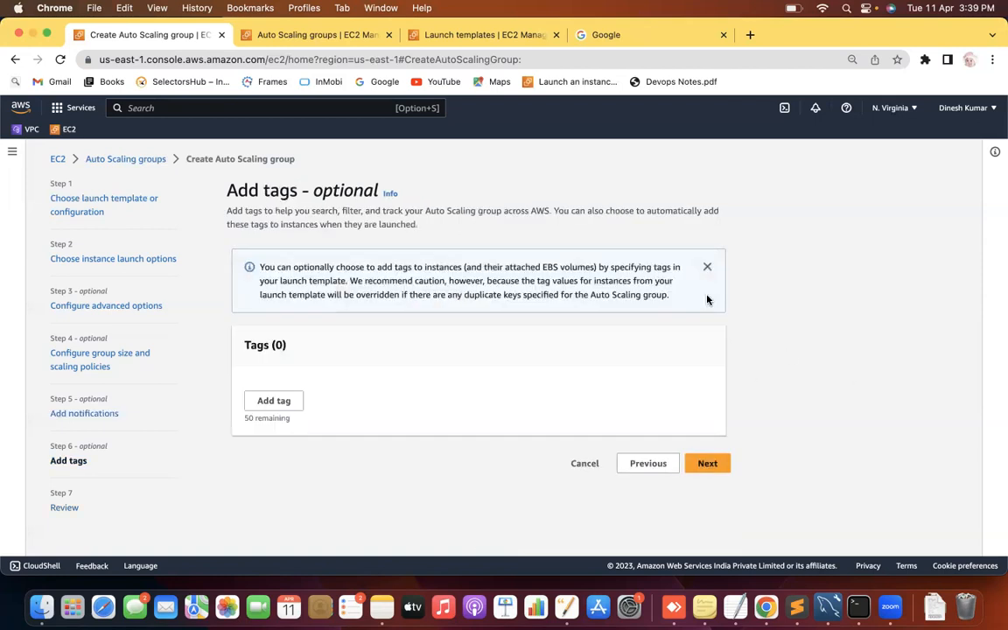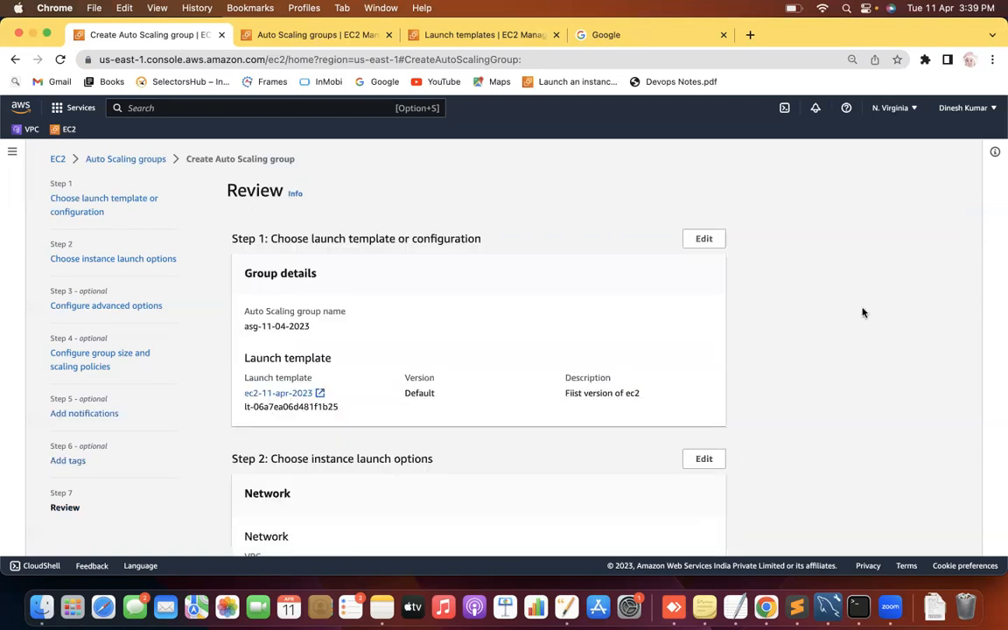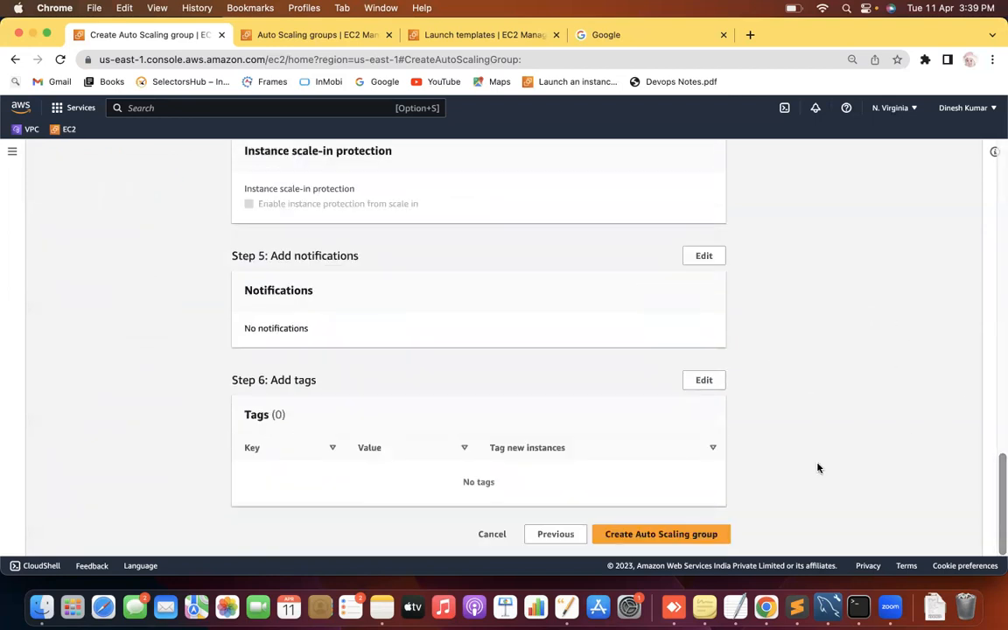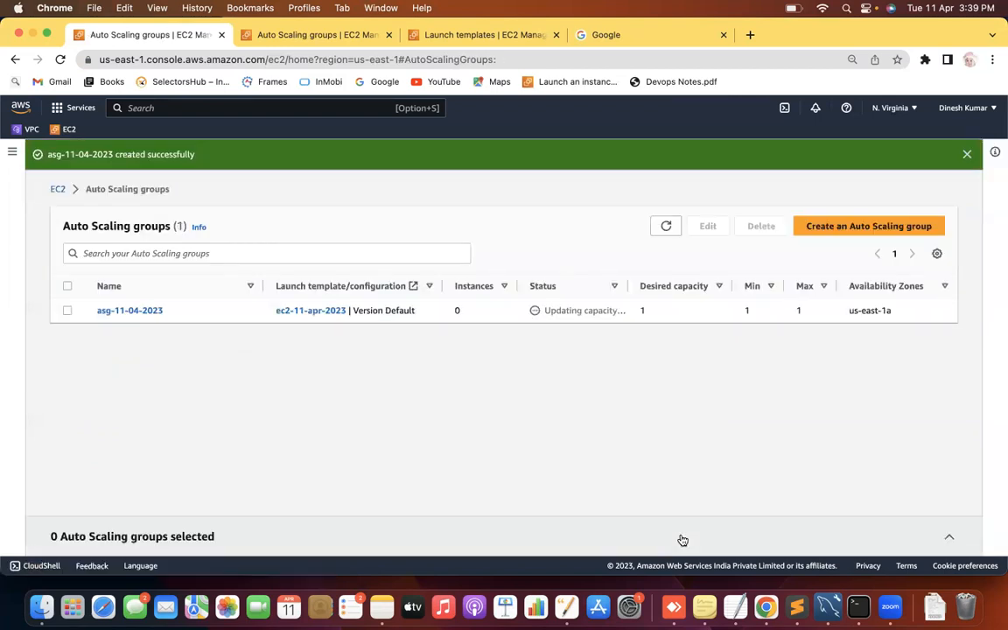Click on next. And I don't want tags also, click on next. That's it. You can review everything you have created just to create an auto scaling group. Now it will create an auto scaling group.